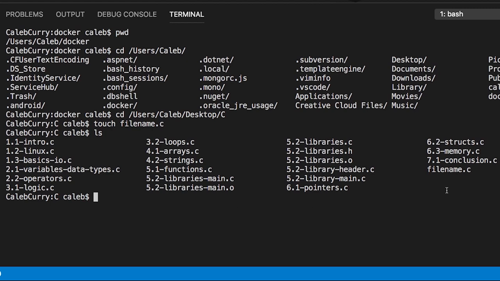Now, what if we wanted to move a file? So let's say this file, we didn't mean to put it in the C folder, we just wanted to put it on the desktop. What do we do then? Well, we just say move, mv, and we say the original one, filename.c, and then we say where we want it to go. So we could say move it to the parent.